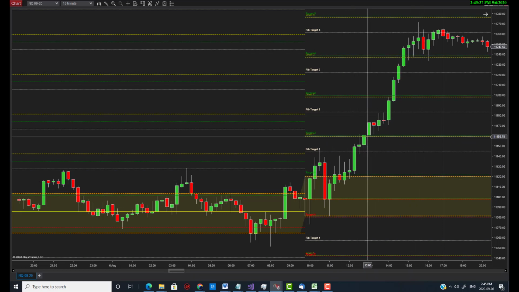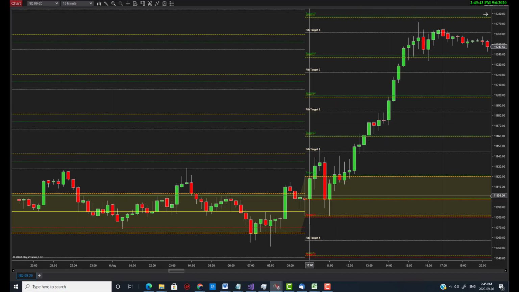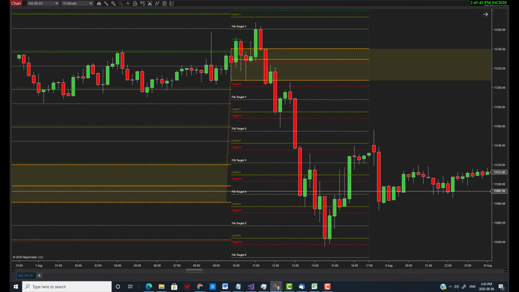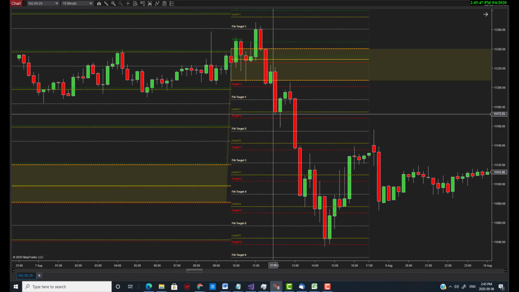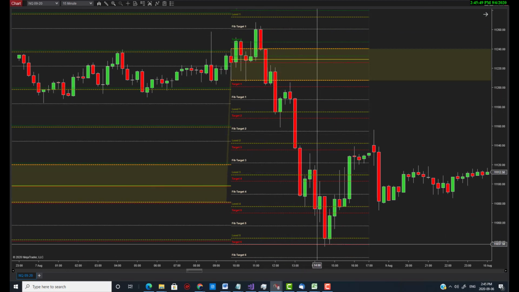What I've also found is that once you start breaking the first level, it will go like crazy, the majority of the time. Once you hit your first level here, it will go like crazy.